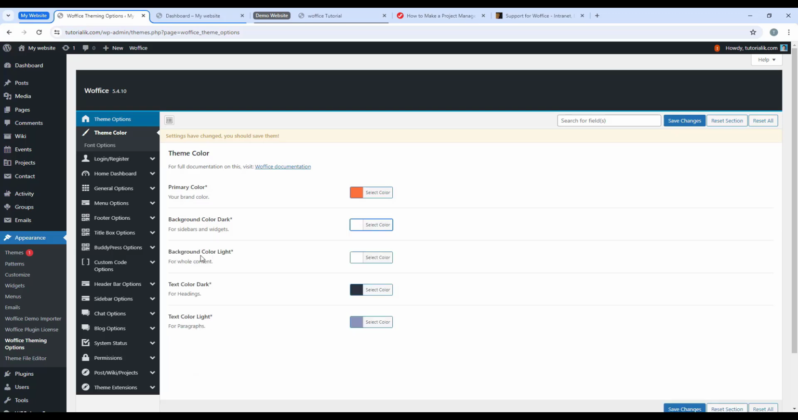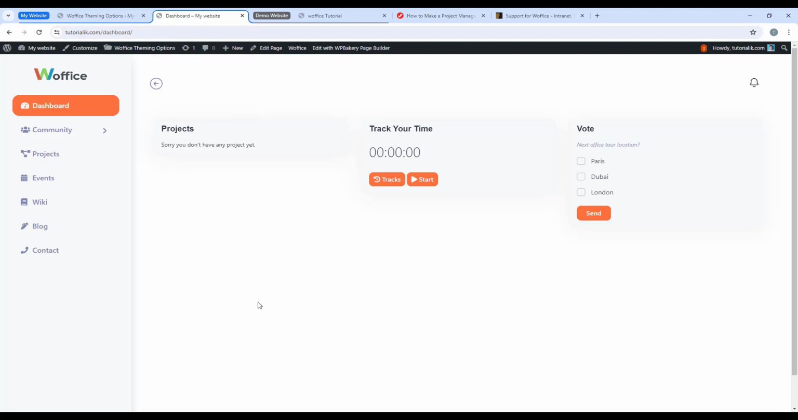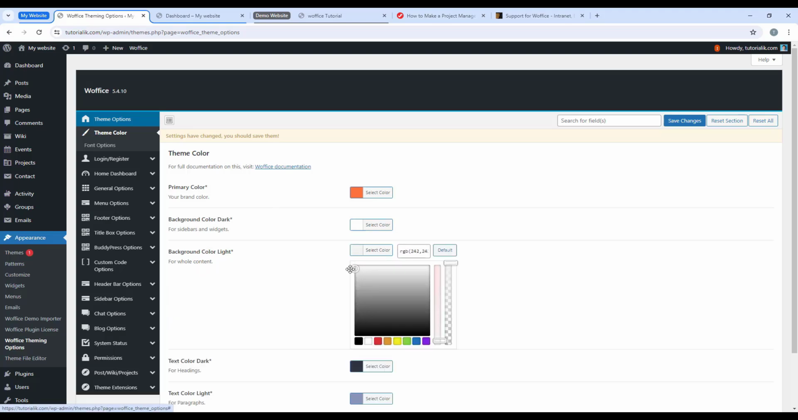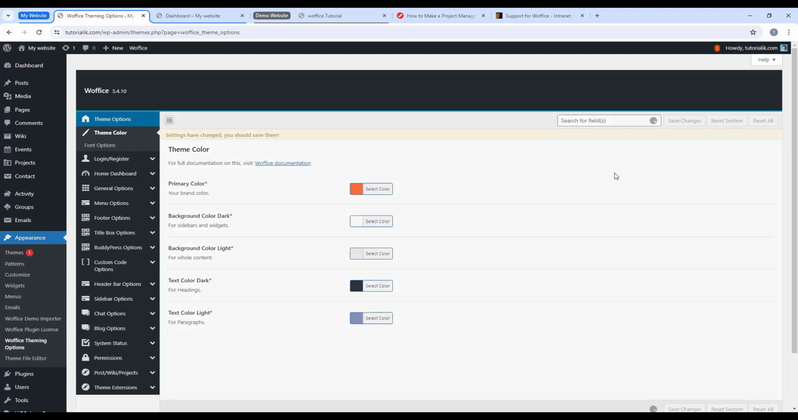And we have this background color light. This is the color where you get the whole body color or the empty area. So I'm gonna set this one a little bit gray. And now let's see how it looks.